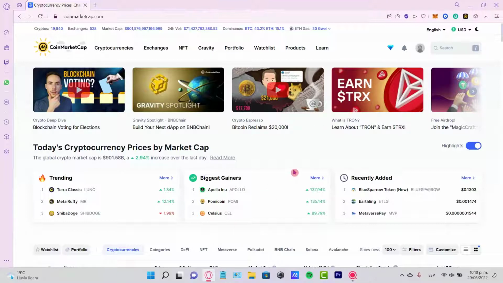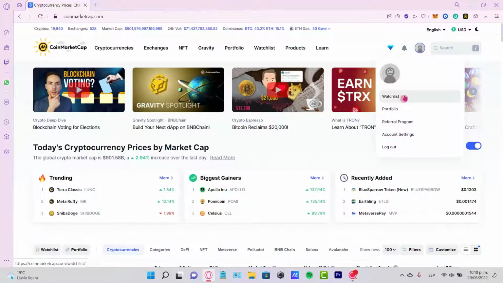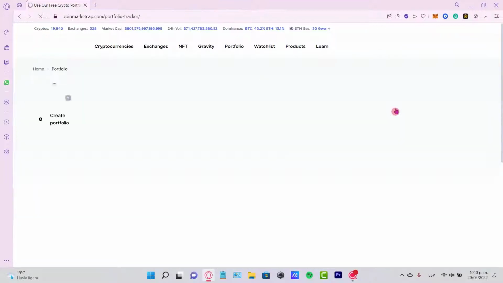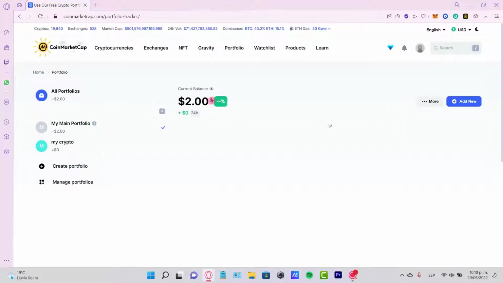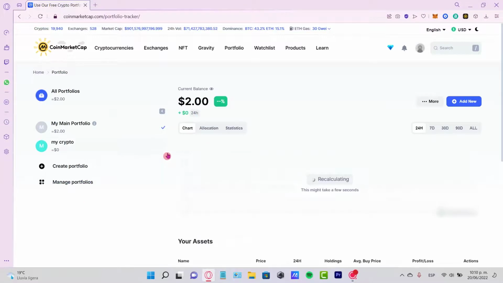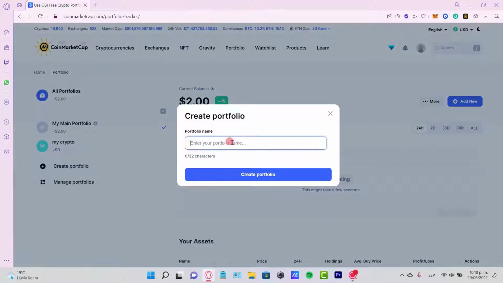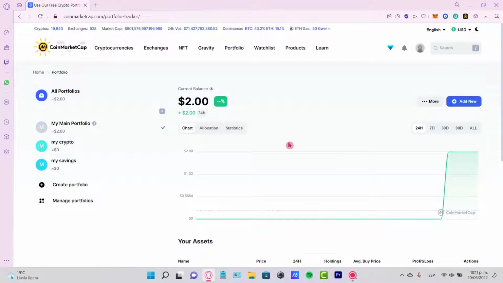So now that we are in here, let's go into our account and go into portfolio. Portfolio is like creating a balance of our money and taking a look at how much money we have in our account. If I select my portfolio, I can select a new name like my savings here, and I'm going to go into create portfolio, right?